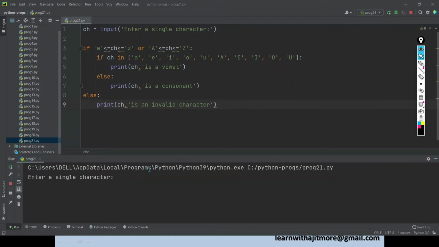Let's run again and give some other input, like small d. It is confirmed that small d is in the range A to Z, but when it comes inside, it doesn't belong to this iterable. Therefore, it gives the message: d is a consonant.